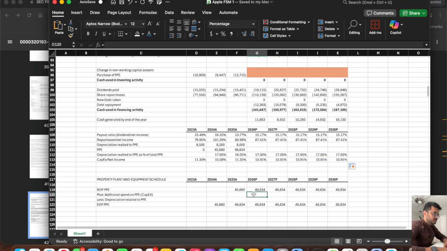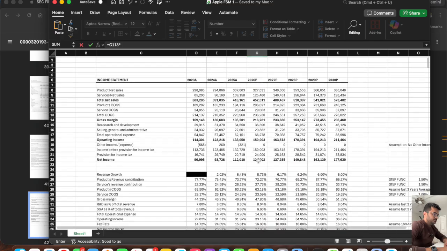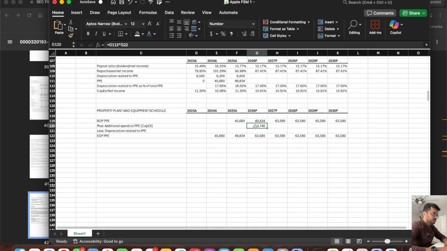So with that information, I will just calculate for the next 5 years, for 2026, 10.9% of their net income is going to be the capex. Done. Then the next one is depreciation related to the PPE.